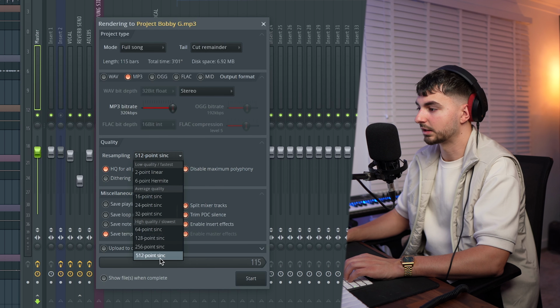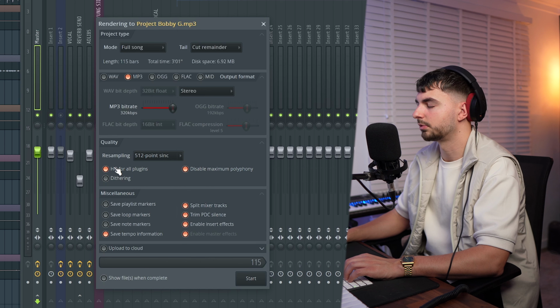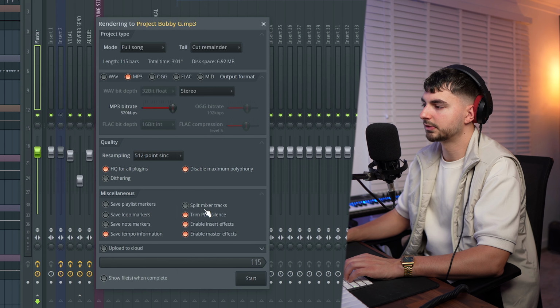Quality, select the highest one, HQ for all plugins. We don't want to split the mixer tracks, so we're gonna undo that one. Enable insert, enable masters, that should all be fired up, and we just hit export. Now we got a quick little master of our song.